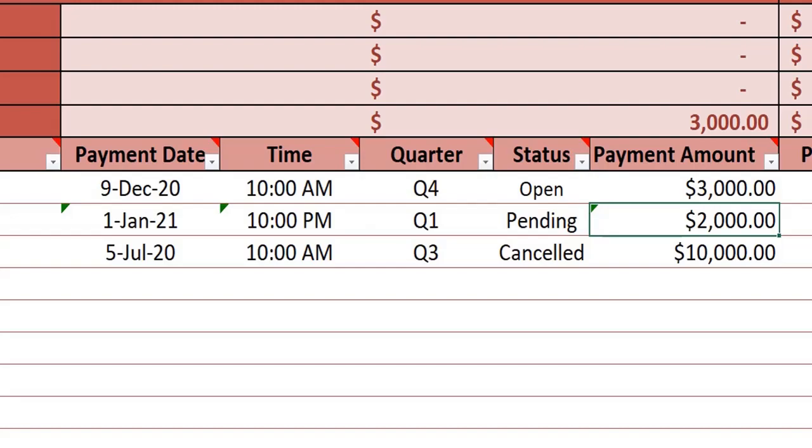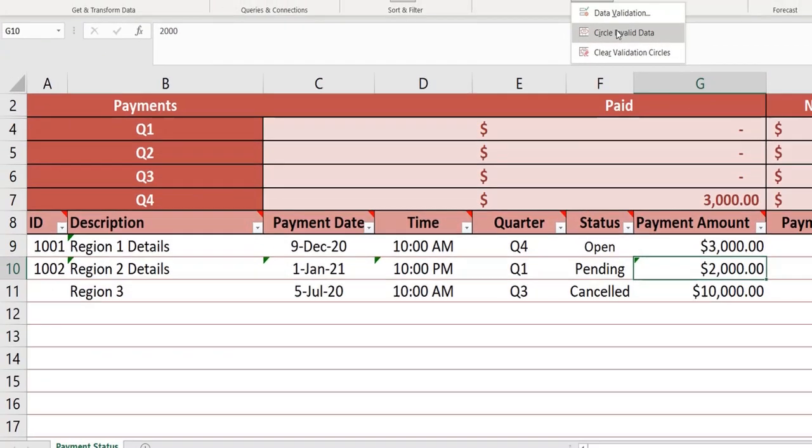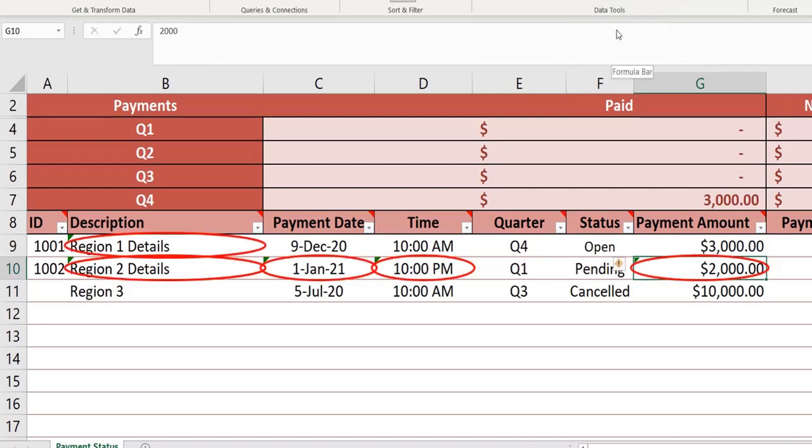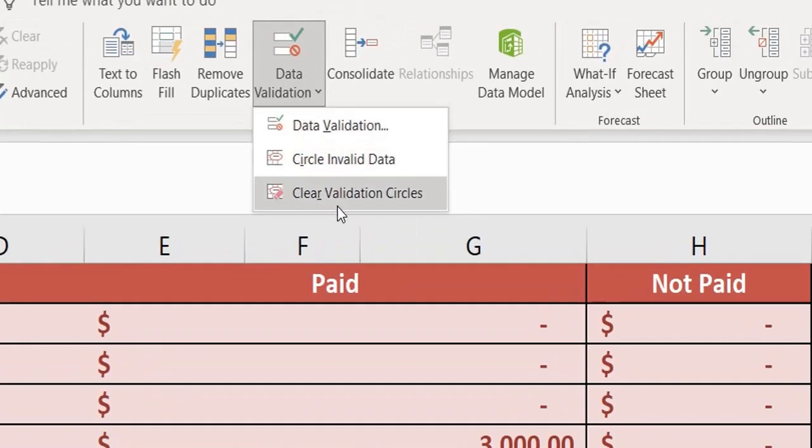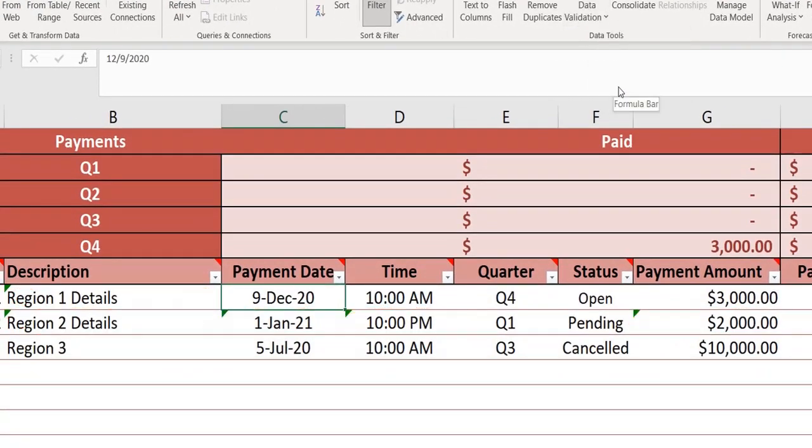Now let's see what circle invalid data does. Let's say I select this. Immediately it highlights the cells in my sheet where the data validation rules are being violated. So it's easier for me to see at a quick glance where the problems might come from. This is to highlight your data immediately, and once you're done with correcting that data, you can clear the validation circles and the circles will go away.